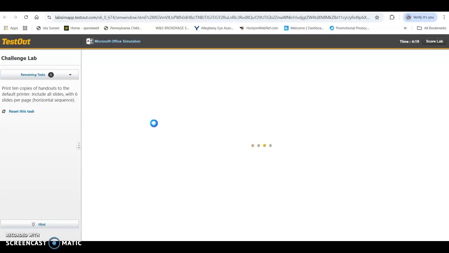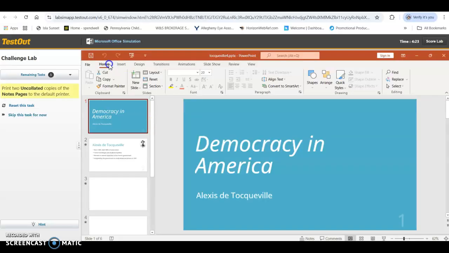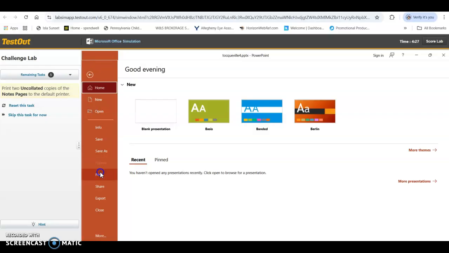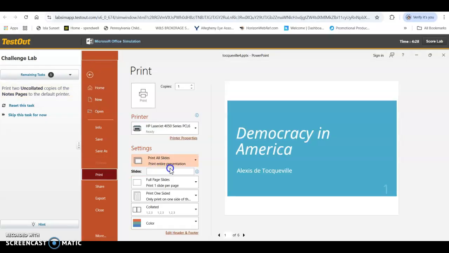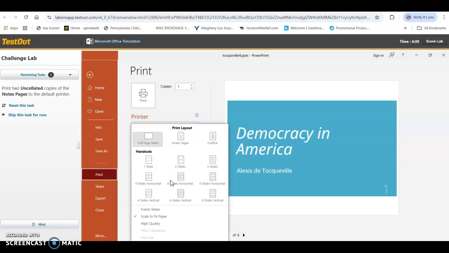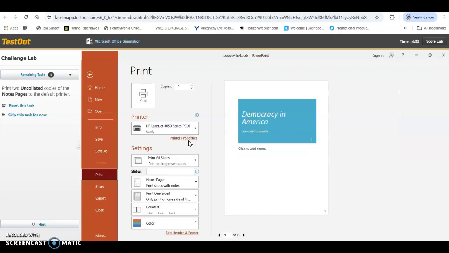Task 5 has us print 2 uncollated copies of the notes page. So we're going to come in here. We want notes page, and we want them to be uncollated. And I'm selecting 2.